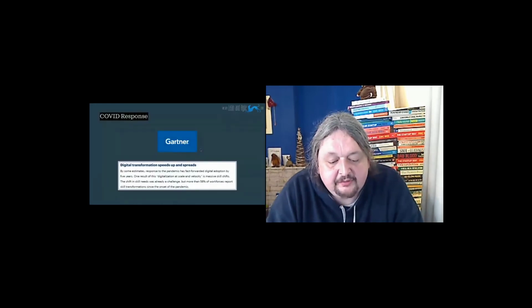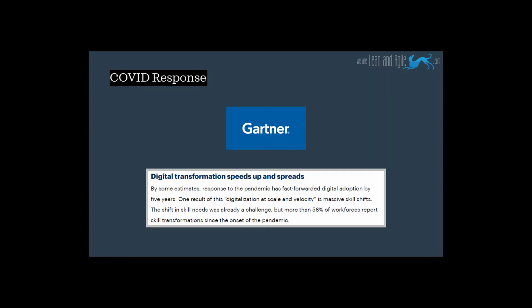So going back to COVID, this has been bandied about a lot, these sorts of stats, and sometimes they're easy to do, but COVID has had a positive. We suddenly upped the pace of change massively in most organizations and changed our models completely and utterly. Now, the truth is we're still going to have to do that, but as Gartner said here, by some estimates, the response to the pandemic has fast-forwarded digital adoption by 5 years.